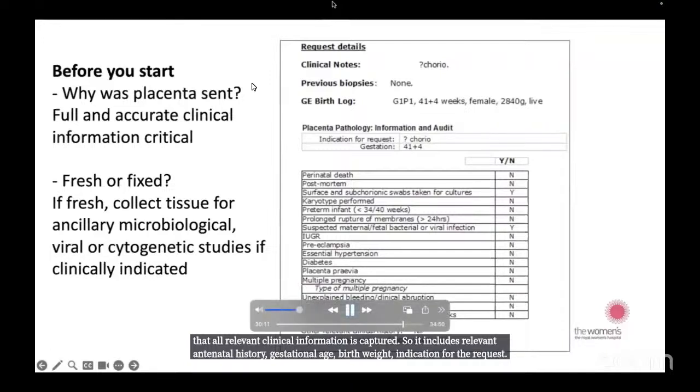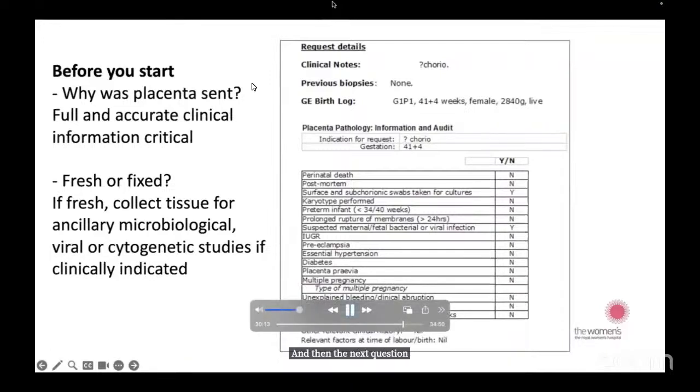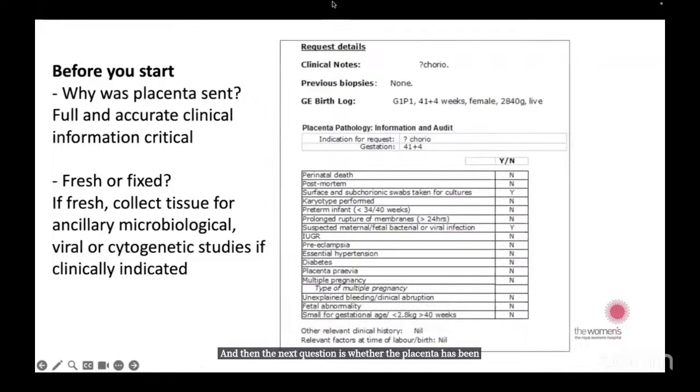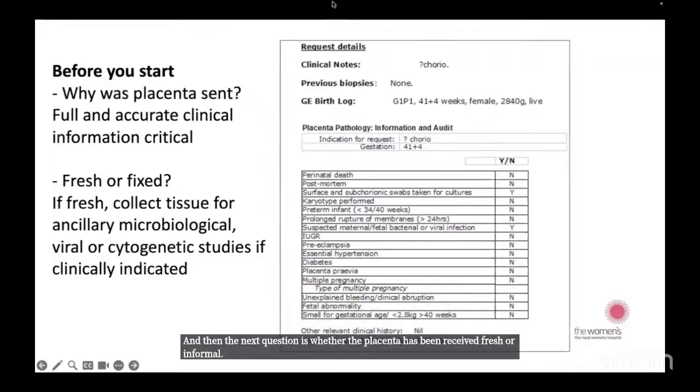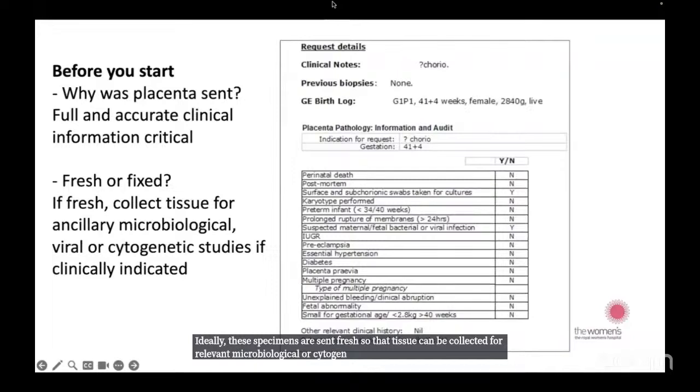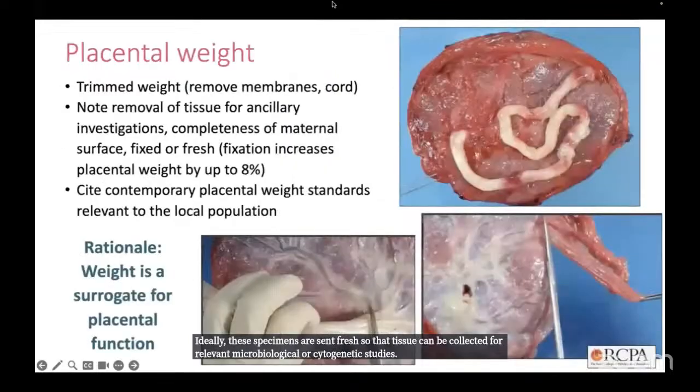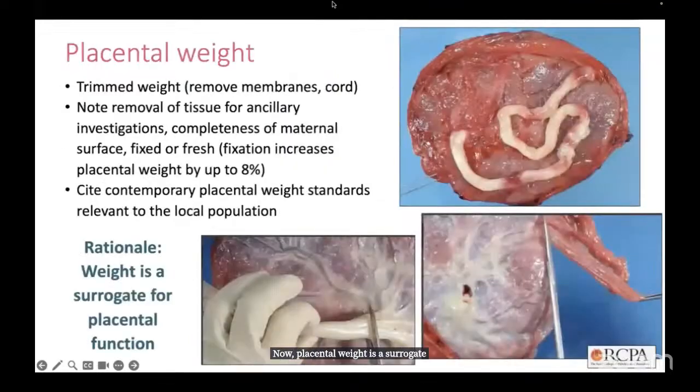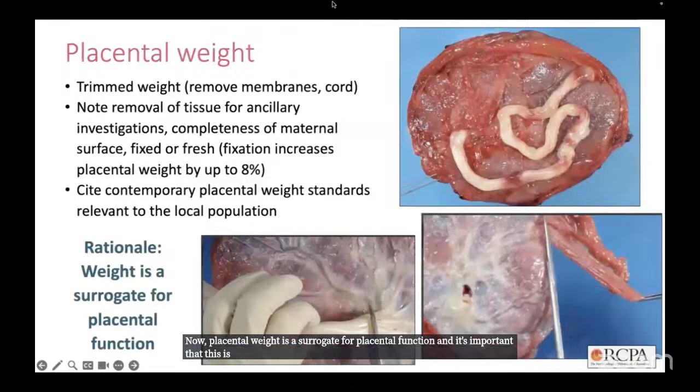And then the next question is whether the placenta has been received fresh or in formalin. Ideally, these specimens are sent fresh so that tissue can be collected for relevant microbiological or cytogenetic studies. Now, placental weight is a surrogate for placental function, and it's important that this is measured consistently. Typically, this is the trimmed weight. So this is the disc trimmed of membranes and umbilical cord, noting the removal of any further tissue for ancillary investigations and the completeness of the maternal surface.